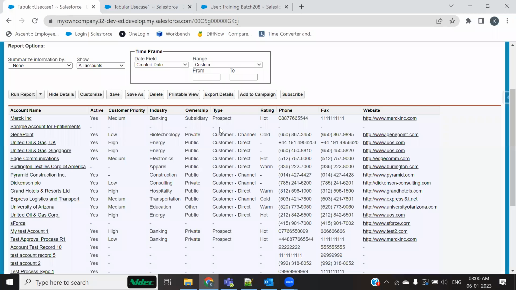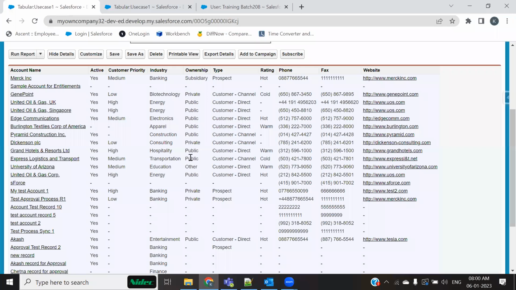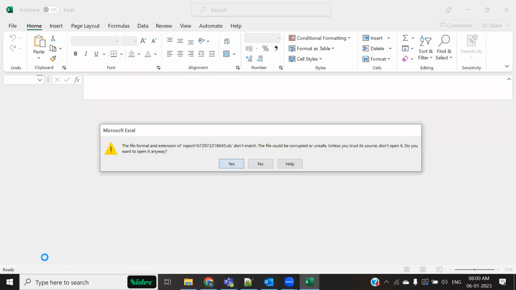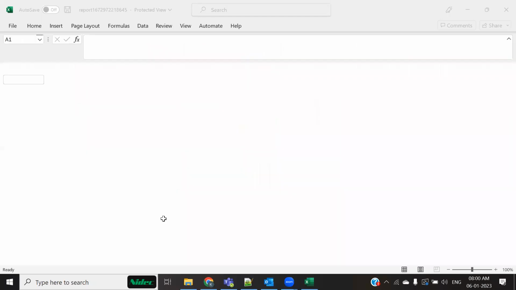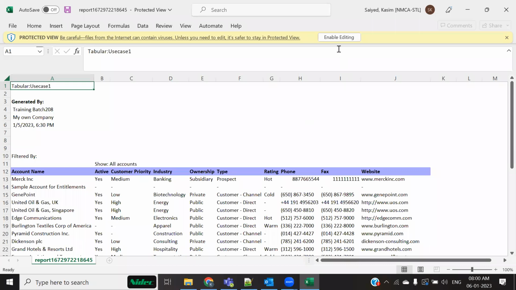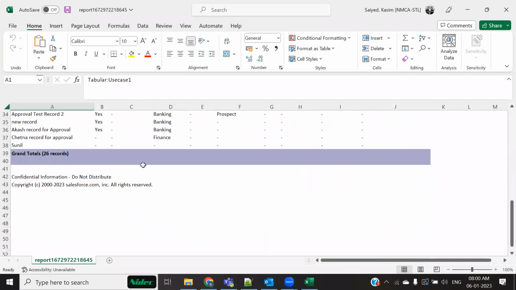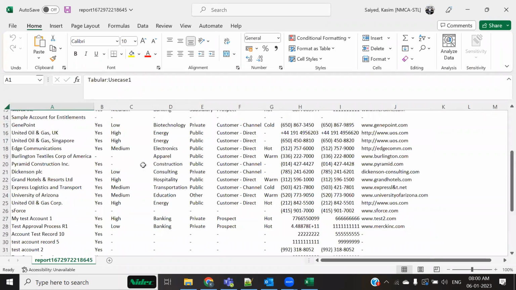Now let me show you a few more activities. Now, for example, I wanted to print this. I wanted to export the data. There are two options for that. Printable view. When you click on printable view, one Excel file immediately gets downloaded over here. And when you open this, it comes like this. Right? So this is what a printable view of a report is.